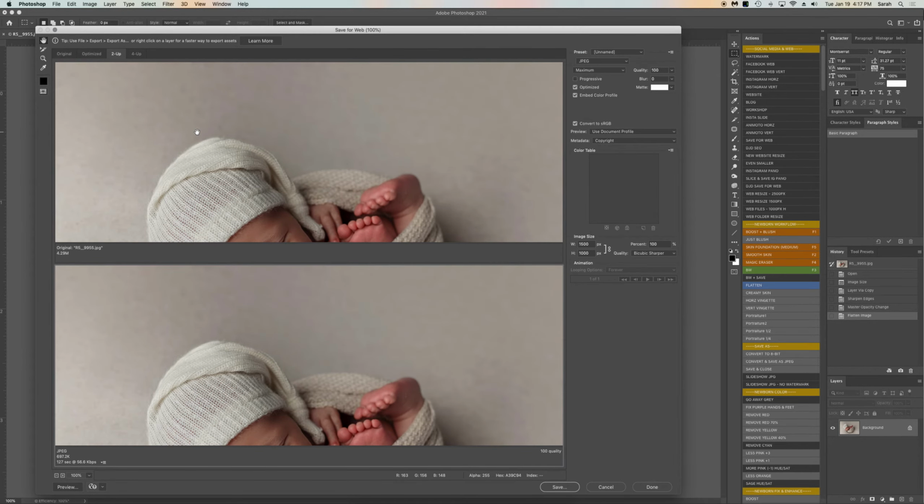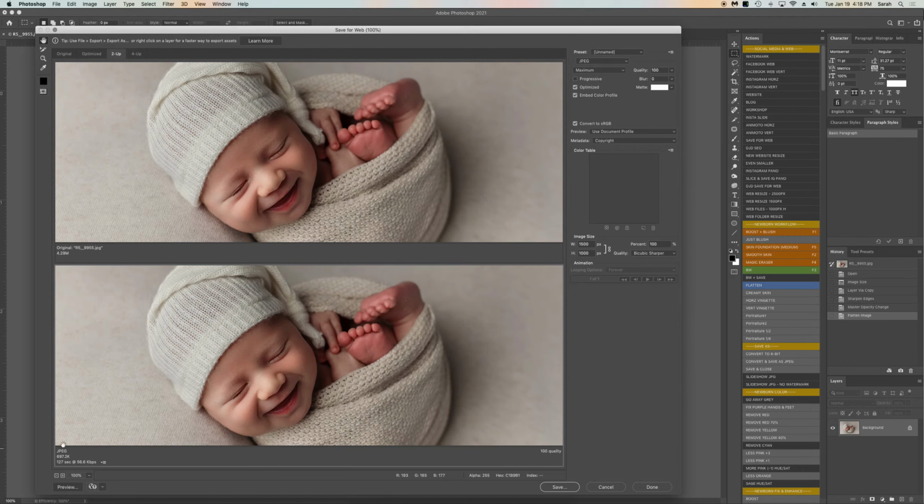If we were to save our file without going into Save for Web, it's going to save it for us at 1500, 300 dpi, blah, blah, blah. So when we go into the Save for Web, we can see here that the original image was 4.29 megabytes. The image that we are going to save down here is 697 kilobytes. Now that's still too big. In a perfect world, we want these to be at 200 or less, or as close as we can get.